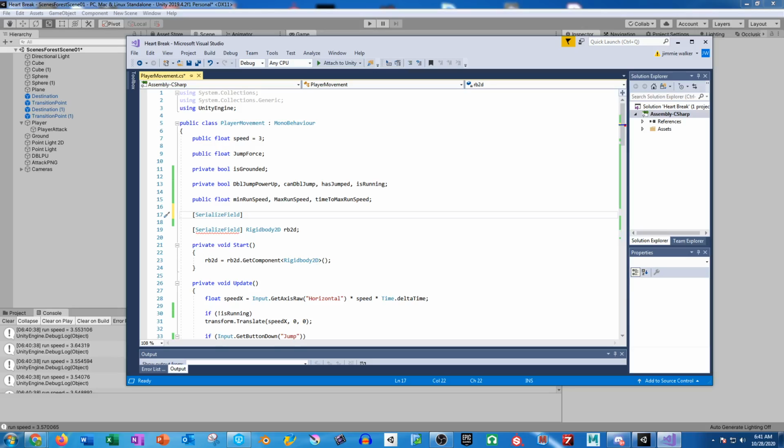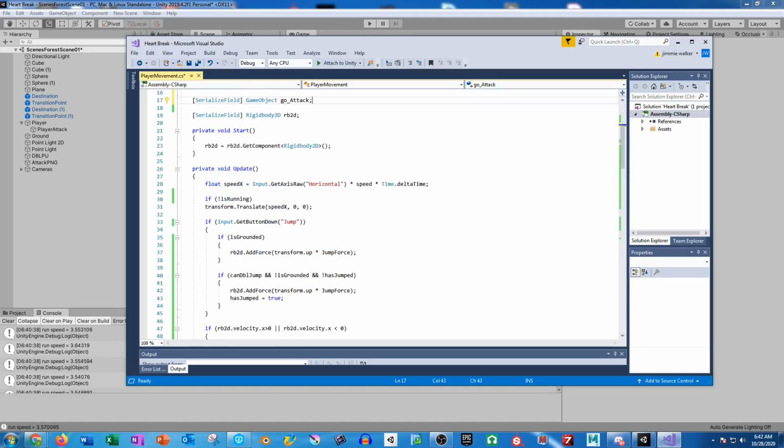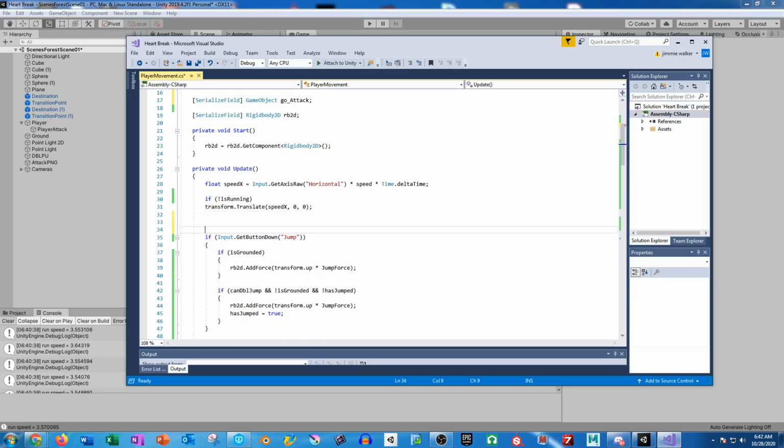We'll figure it out later. So I'm actually just going to say game object. Well, no, I don't want to create a rigid body because this will be its own. And this will be go. And let's go ahead and call this attack something. Just go attack, screw it. And I apologize if you hear my dog.